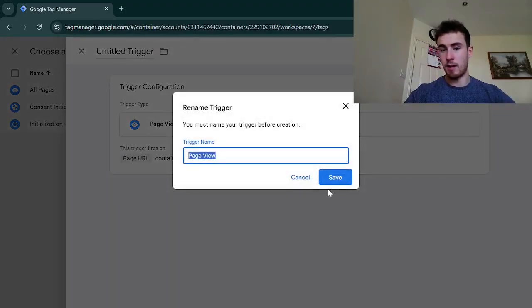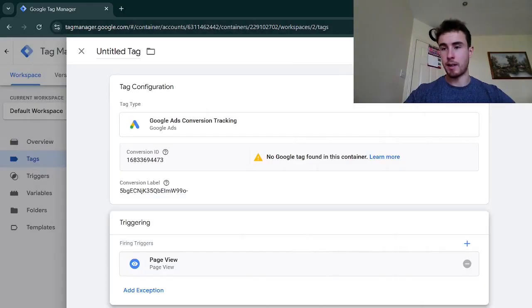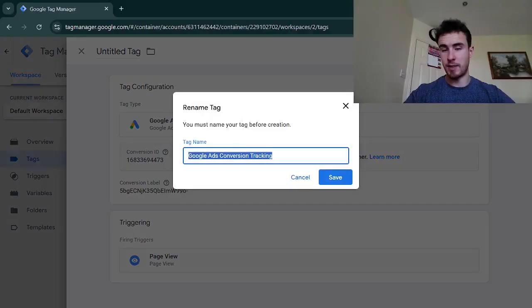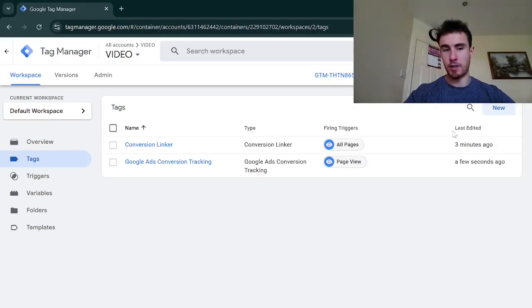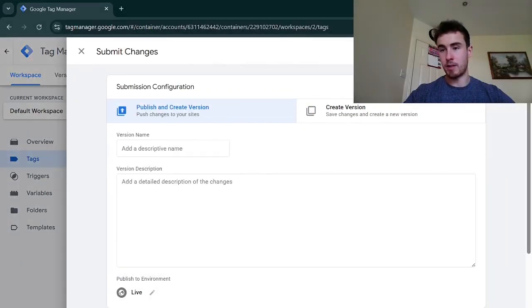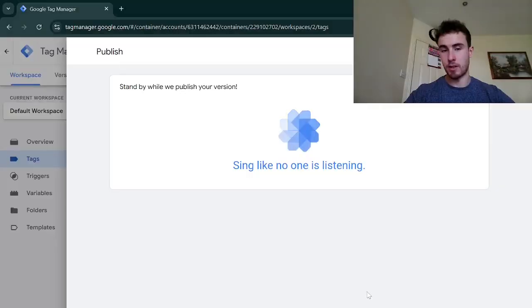So you can just press save and save again, and then just press save, and you can leave this name as is or change it as you like and press save. And now what we want to do is actually confirm that this was set up correctly. So we're going to press submit and publish and continue.